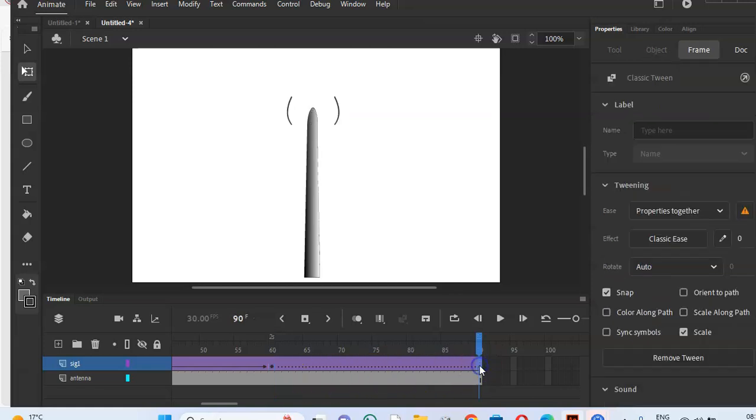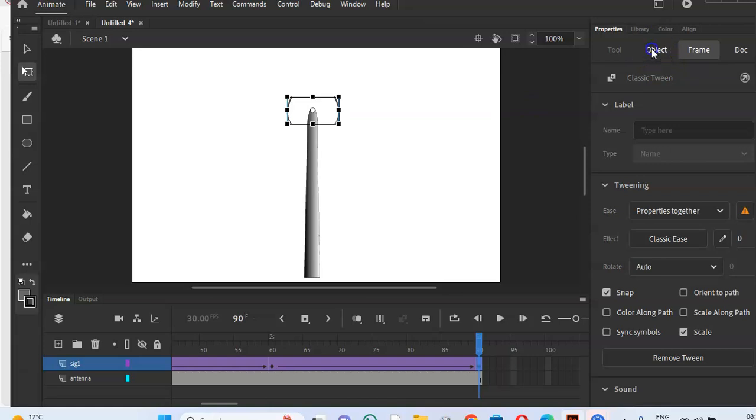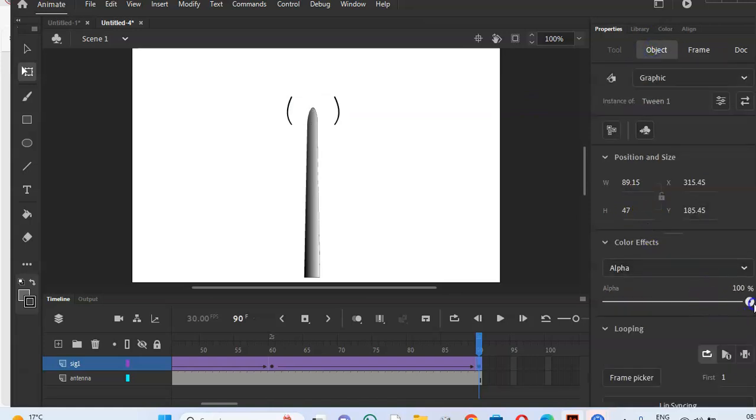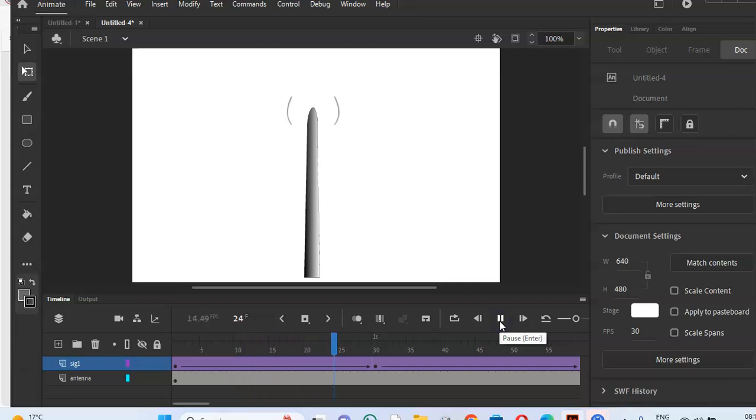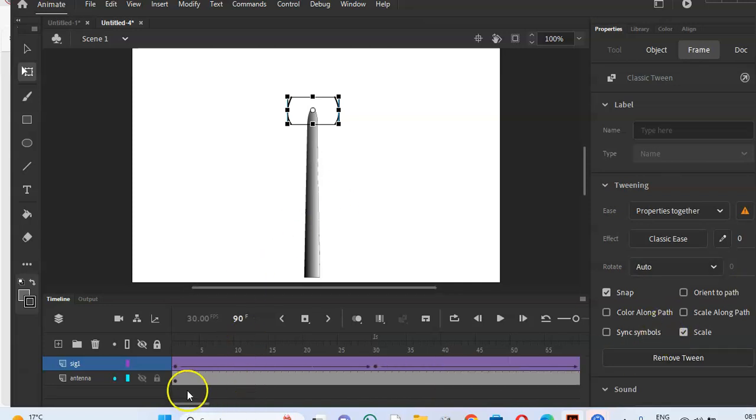After 3 seconds, I will insert another keyframe, then make it visible 100%. So the same concept you're going to apply to the other 2 signals. So you see, it starts kind of transparent, and then it goes on to be fully visible. So I'm using the alpha property.